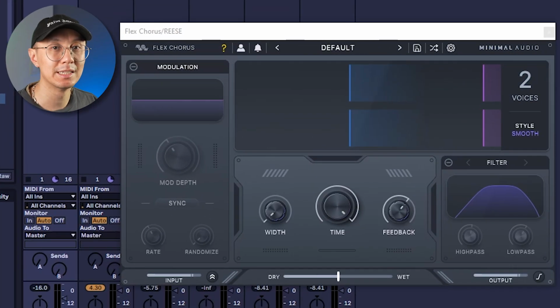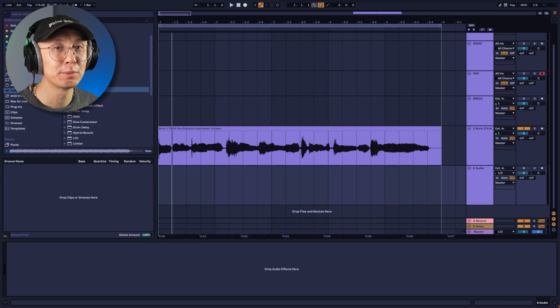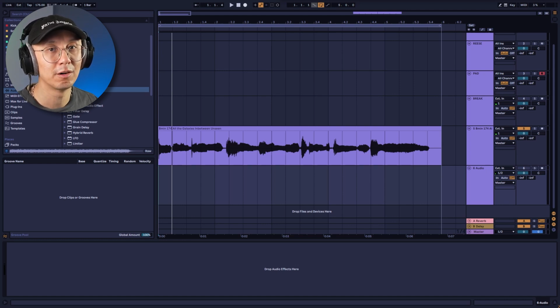But before we get into the nitty-gritty of this amazing tool, let's walk you through the basics of what a chorus effect is. So if you've been producing music for a little while now, you've probably heard of a phaser, flanger, chorus, and delay. Essentially, all four of these audio effects are applying a similar technique. What's actually happening is you're duplicating an audio source and delaying the duplicate by a certain amount of time.